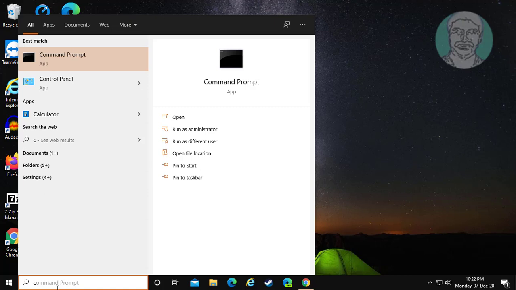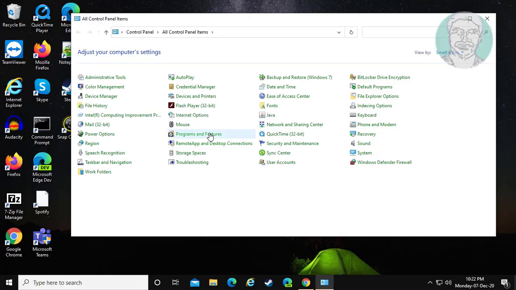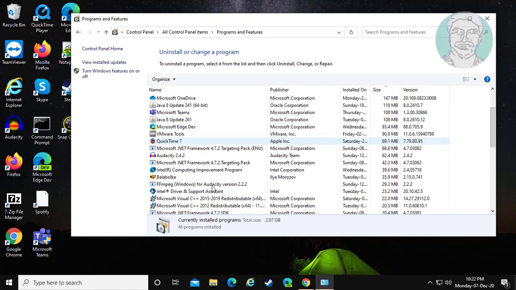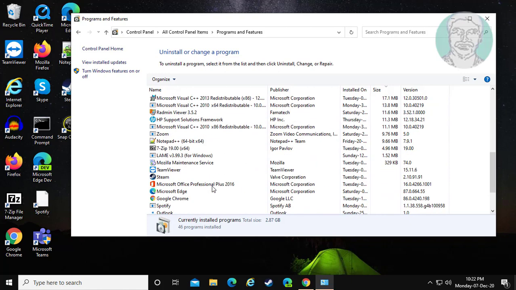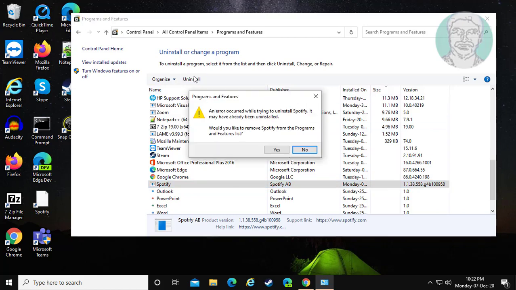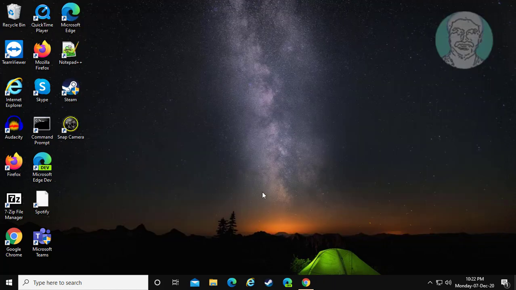Type Control Panel in the Windows search bar. Click Control Panel. Click Programs and Features. Select Spotify and uninstall. Restart the system.